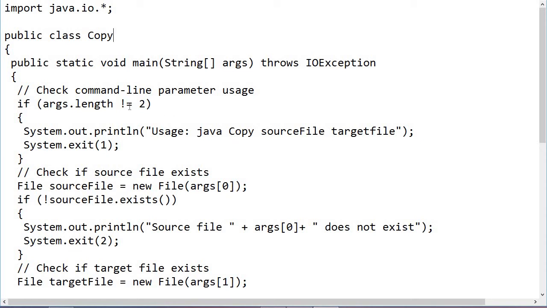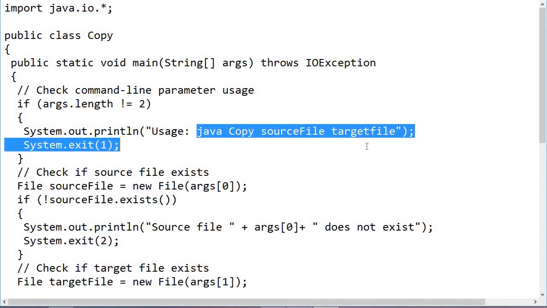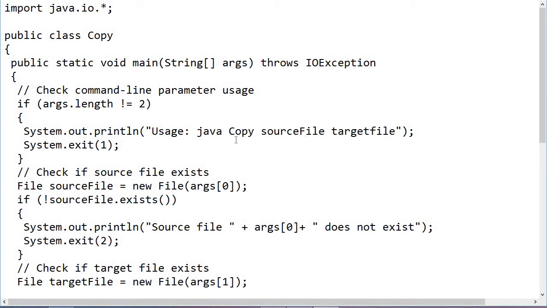For that, first I am checking whether the argument length is 2 or not, meaning I have specified my source file as well as target file or not. If it is not specified, it will simply show you the format: java, then the file name Copy, then you have to give the source file and the target file. This should be the format, and it will simply exit.